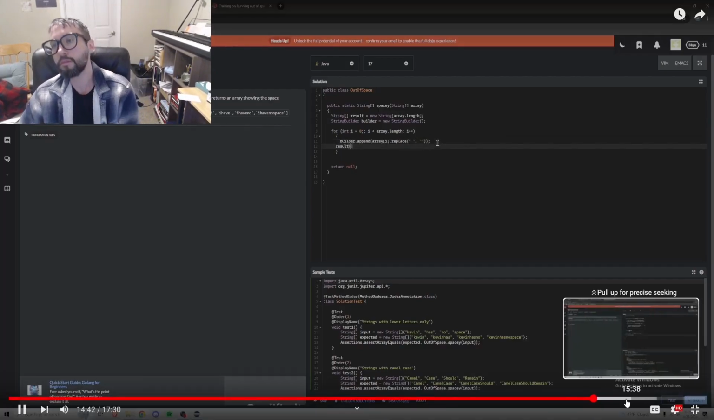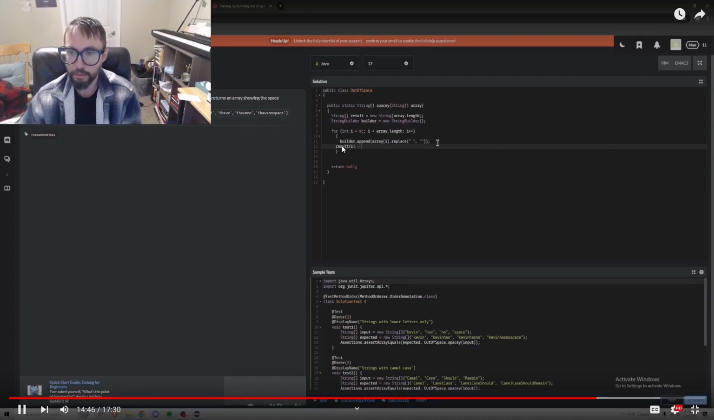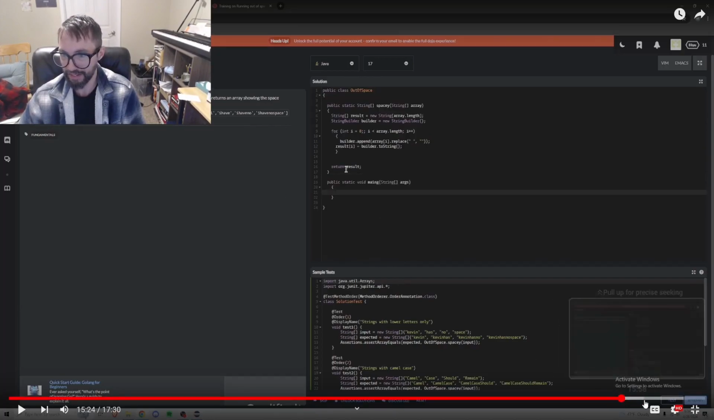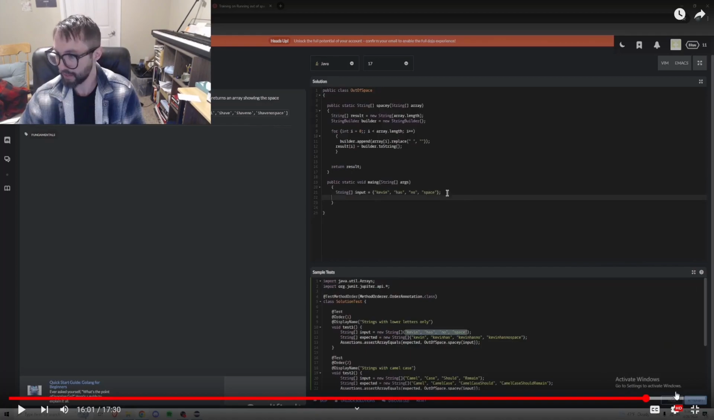So result is equal to builder. Looks good, except for the indentation and the main method you're about to make. Don't need that. Let me just skip ahead.